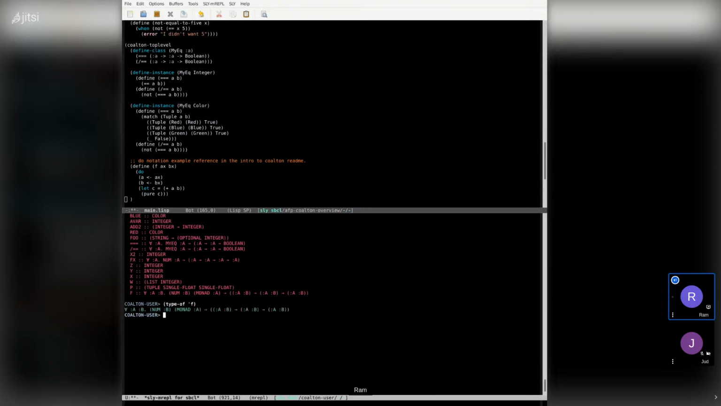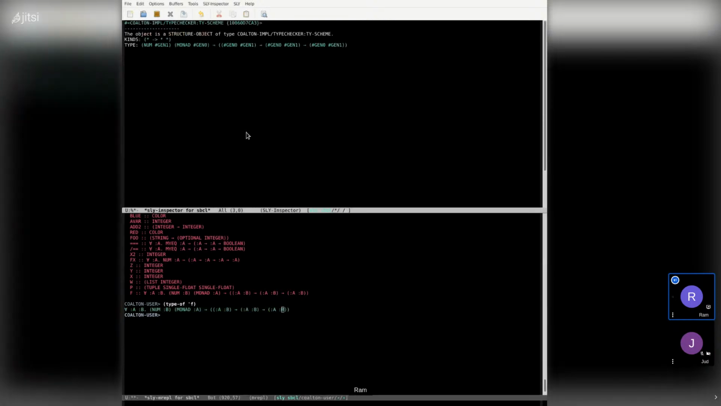We see that this is a monad, and this is basically saying, given two type arguments A and B, where B is some numeric type and A is a monadic type, create a function that takes in two monadic types of type B and returns a monadic type of type B. Right, that's what this is. This here is saying.